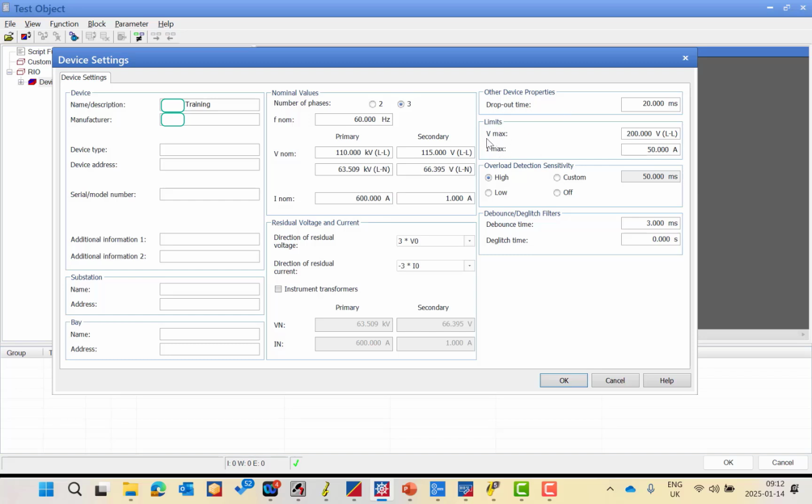So here is the limit, which is the maximum voltage is 200 volts line to line, and the maximum current is 50 amperes. And make sure to read the protection relay manual, in the part of the technical specification, to make sure what is the maximum current the relay or the analog channel can withstand, and also the maximum voltage, to protect your test object. Okay, this is the first part.